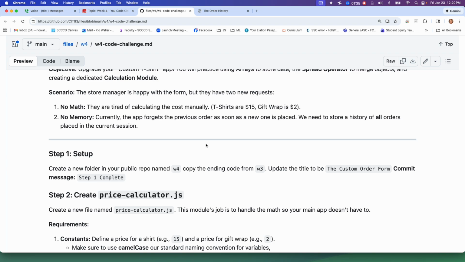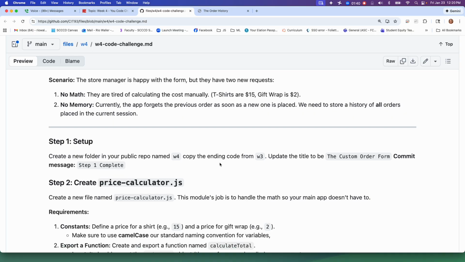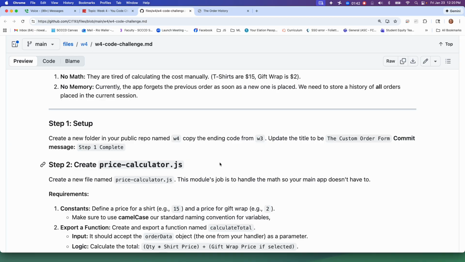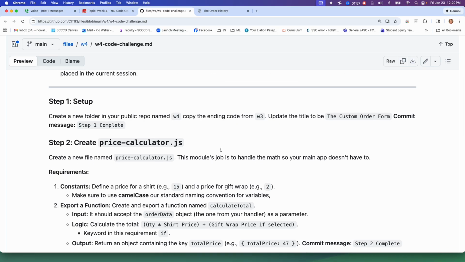reintroduce, or bring back, the idea of an array. That's such an important data structure, and then combining it, as we have in the carbon footprint, with the object, so that every submission of the form is an object within an array. Okay, so we're going to do the setup, right? This is where I was saying you create a new folder in your public, copy the ending code, change the title, and then commit here.